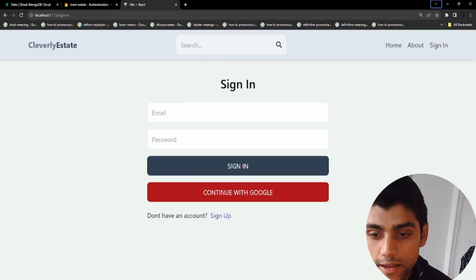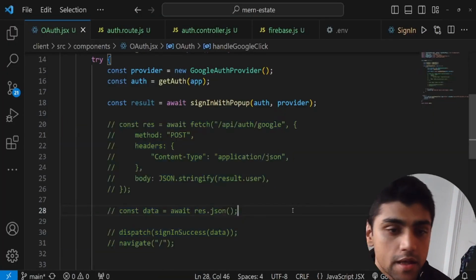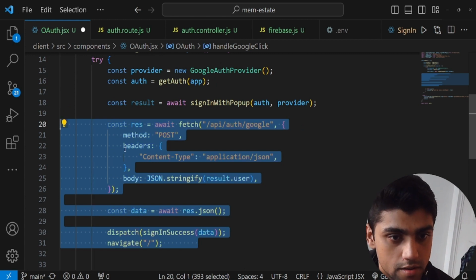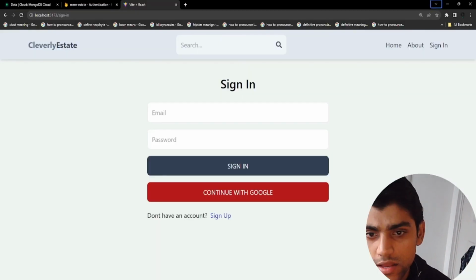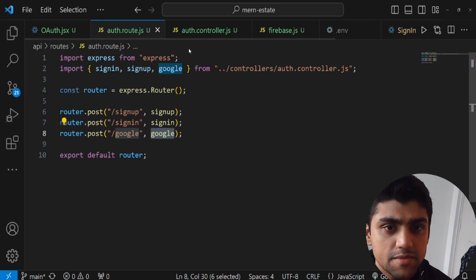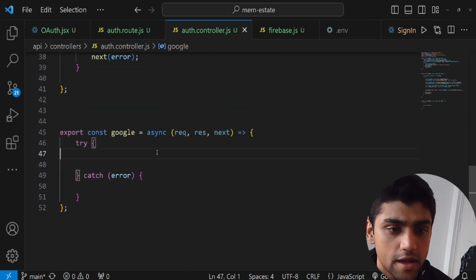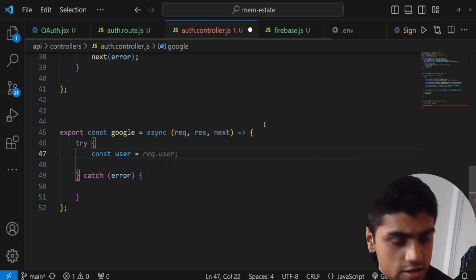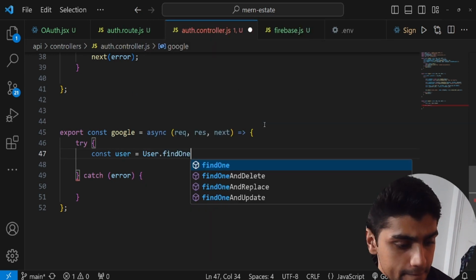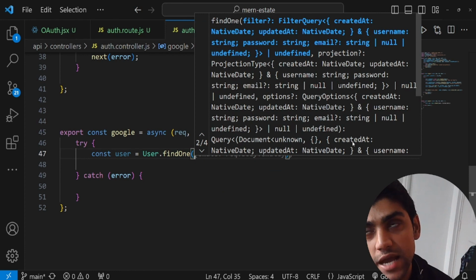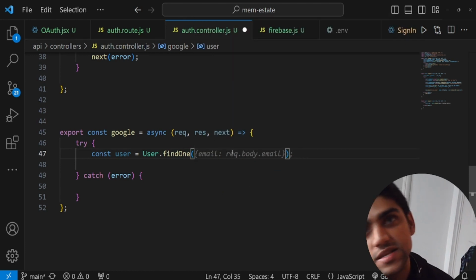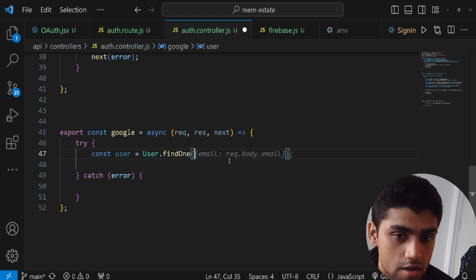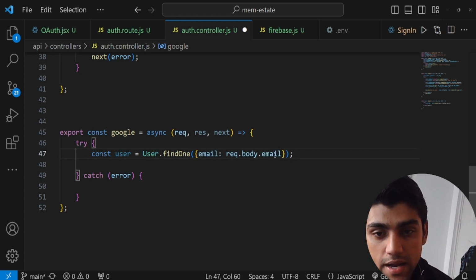Okay, so let's go back here, and let's just bring all this stuff back. Let's see. I think it shouldn't complain, but anyways, let me just complete that up. Let's go here and first of all try to create that user. So const user, and we'll say user.findOne. The thing is we're trying to sign in with Google, and this is the case where the user exists and their email exists in the database. So again, we're going to have request.body.email.